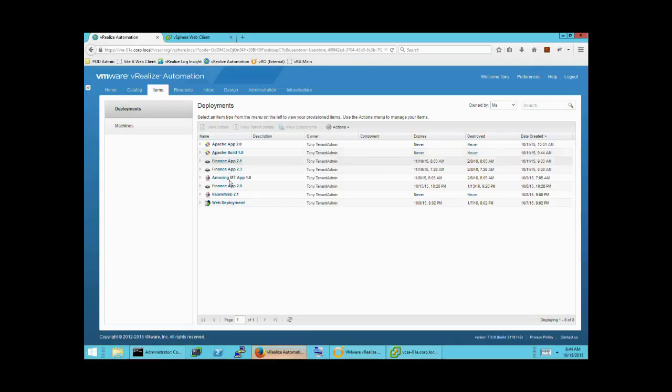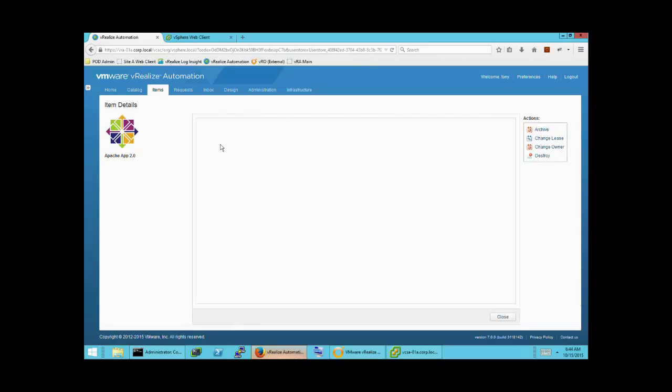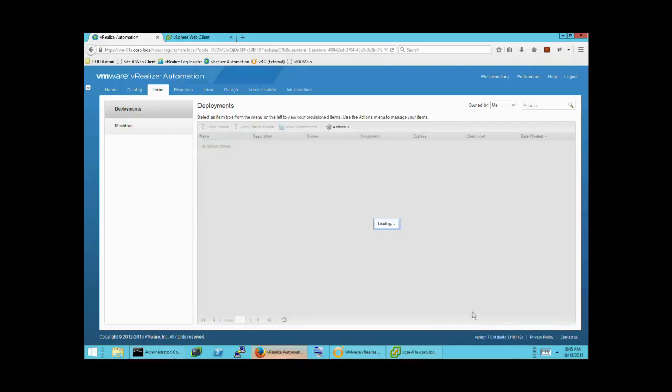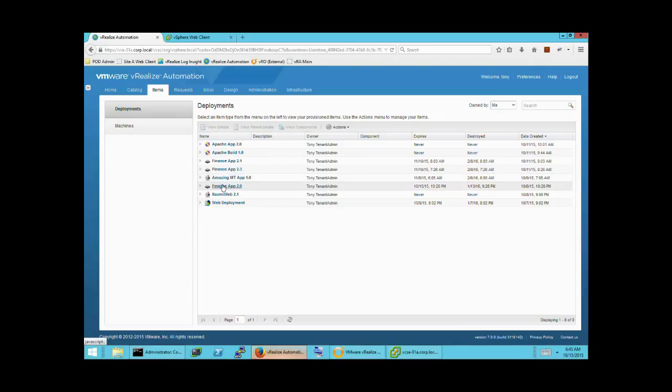I'm going to show you one that we have already done. So, for example, here is my Apache 2.0. This is another example. We've already requested this one, and you get the item's details and the available actions for this component. And that one actually is not the one I wanted. My apologies. Let's go to my finance application.